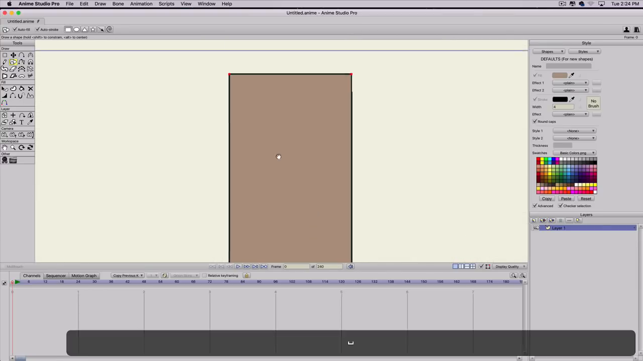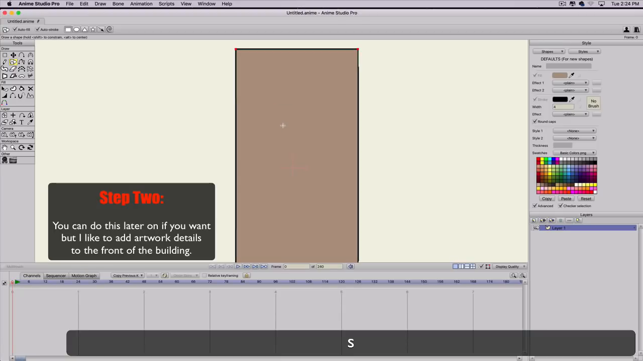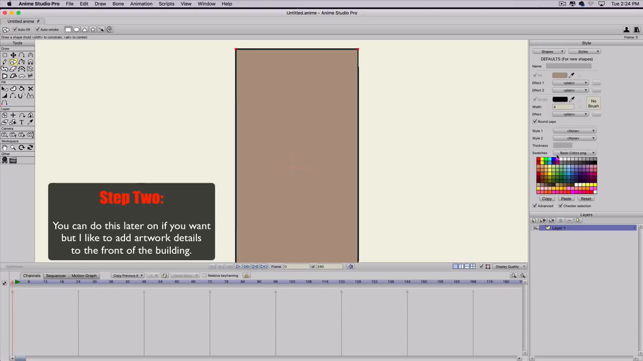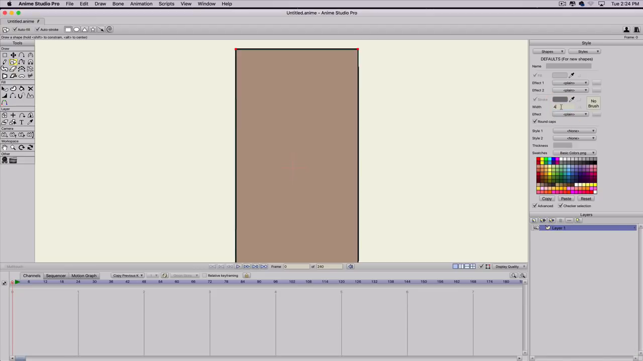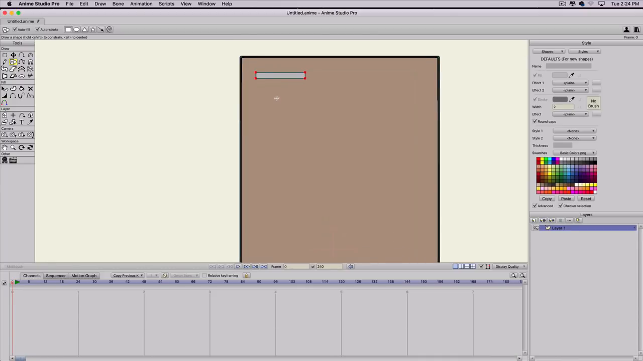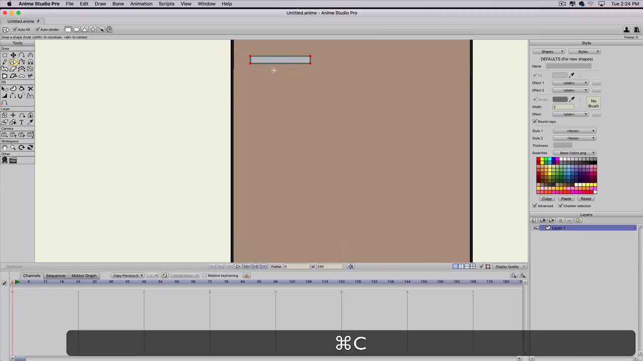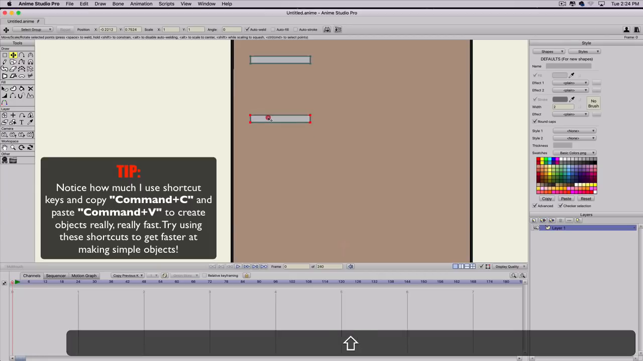Then I'm just going to draw some windows. So I'll hit S again. I'm going to change the fill to a light gray and hold shift down and select a darker gray for the stroke. I'm going to turn the width down too, to about 2. I'm just going to draw a little window. Here's the top. I'll do a Command C, Command V, copy and paste. Drag that down.